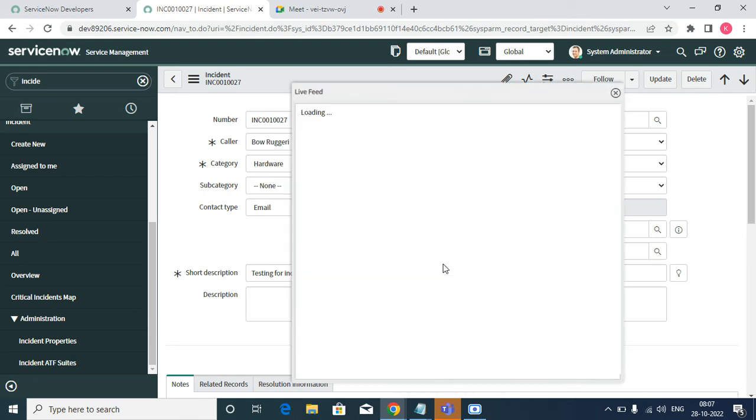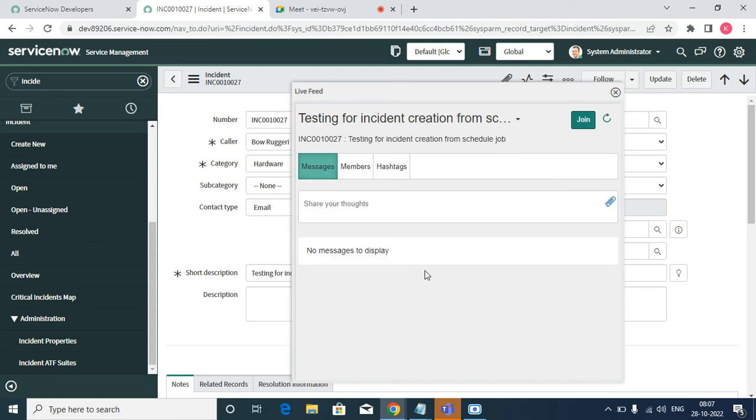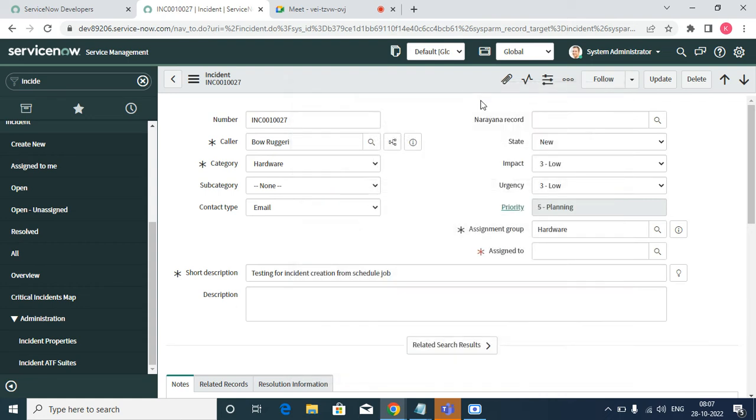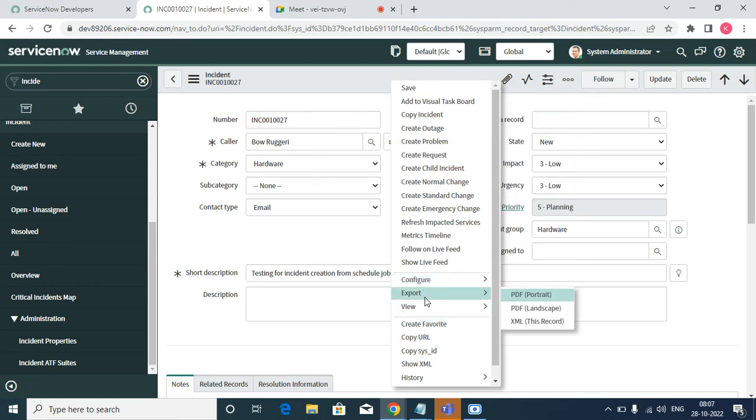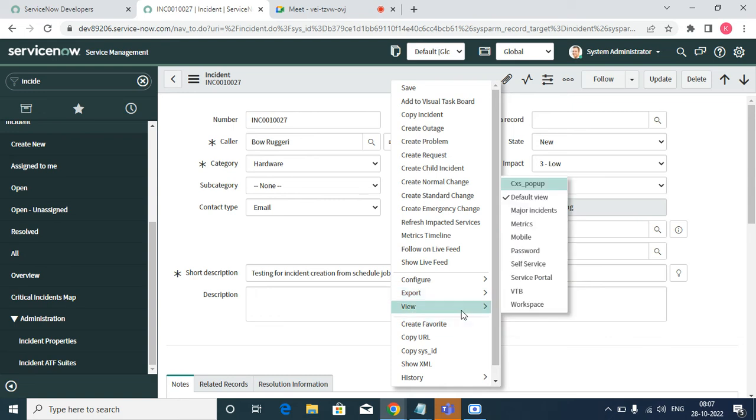Next thing, show live feed is nothing but it will show what has happened right now on the same thing. Right now we have not added anyone. And the next step, configure this. We know it very well, so we are not covering this one. Export: if you want to export this incident as a PDF, landscape or portrait, and XML, we can use the same thing.